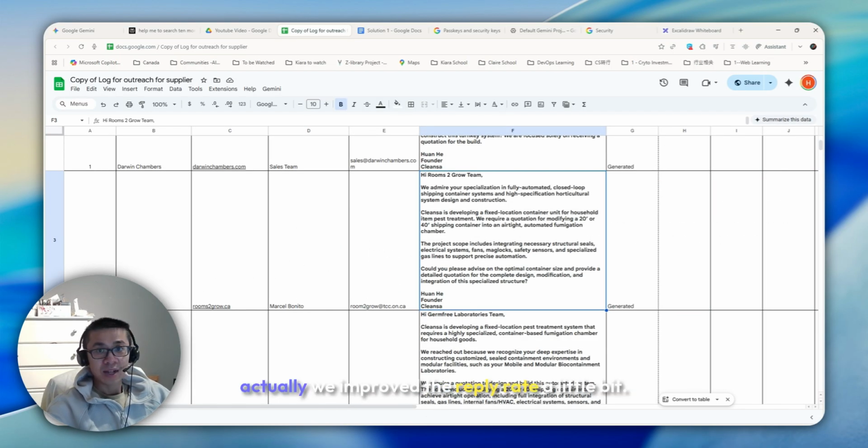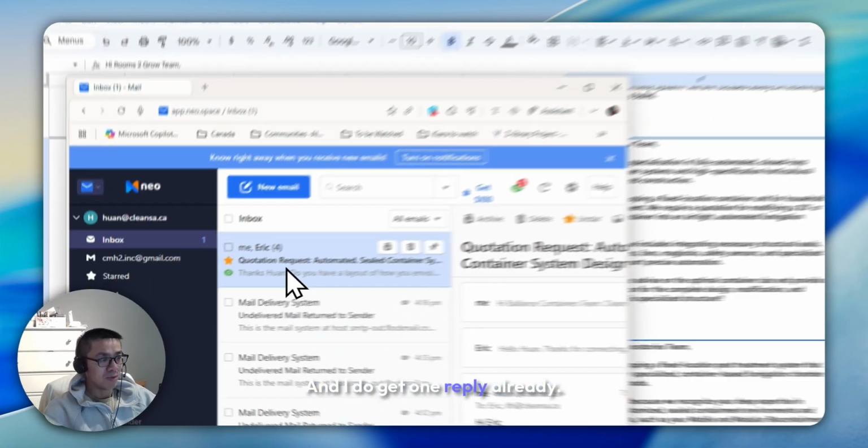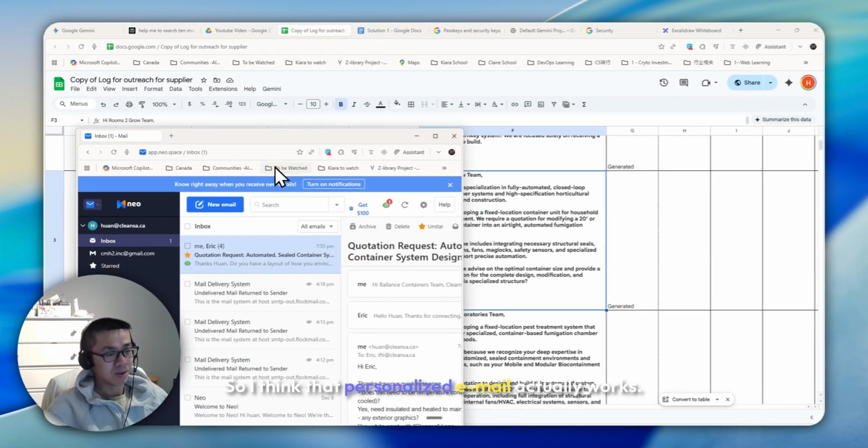Because of that, it actually improved the reply rate a little bit. I only sent 7 emails today. 3 of the email addresses were not correct, and I already got one reply. So I think the personalized email actually works.